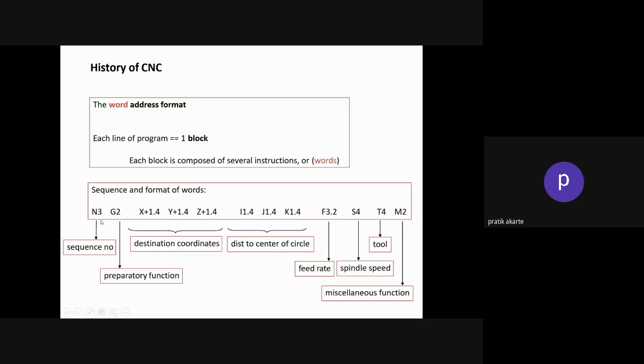So just take a quick recap. N indicates the sequence number, G indicates preparatory functions starting from G00 to G99. In yesterday's session, we had discussed a few important G codes. X, Y, Z are the destination coordinates. I, J, K are the distance from the center of the circle; these I, J, K we are going to discuss in today's lecture. Then F stands for feed rate, S stands for spindle speed, T stands for tool, and M stands for miscellaneous functions. So this is the sequence and format of the blocks.